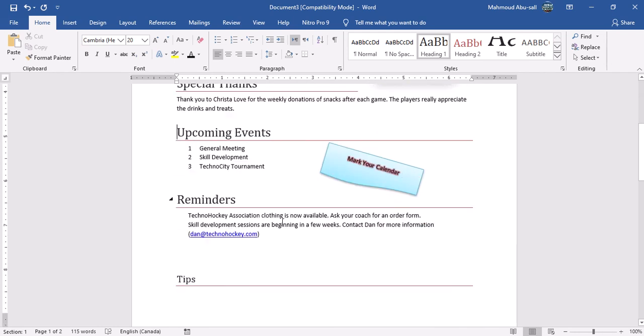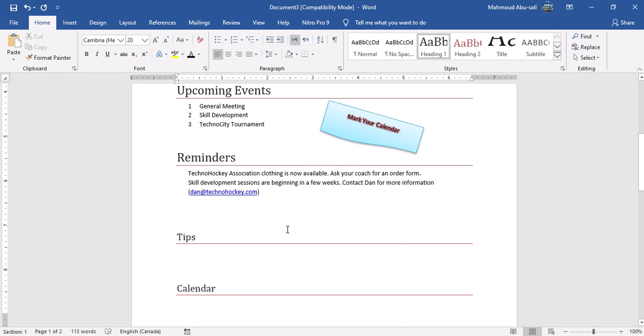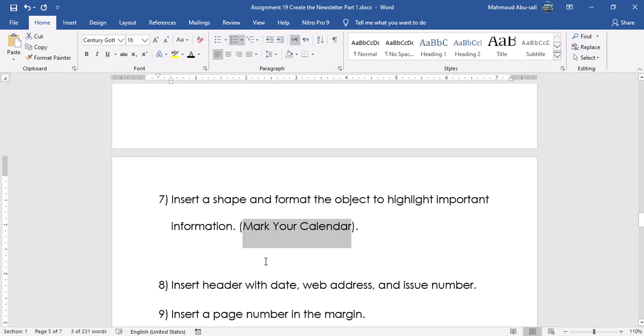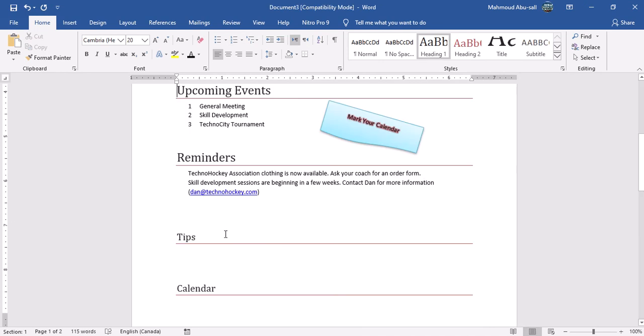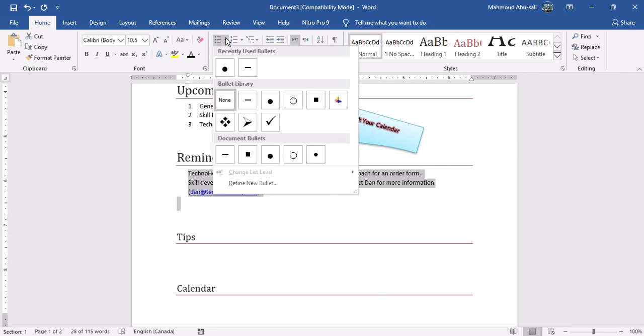These are our articles. Reminder here. Reminder. Also let us change its format and add bullets.